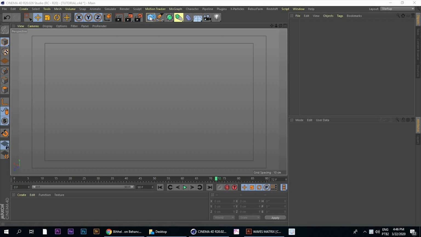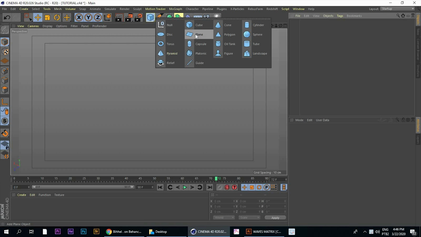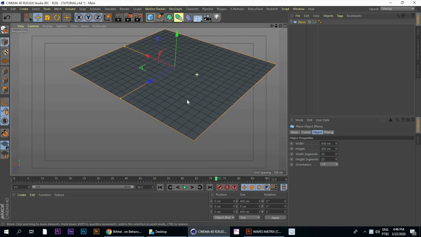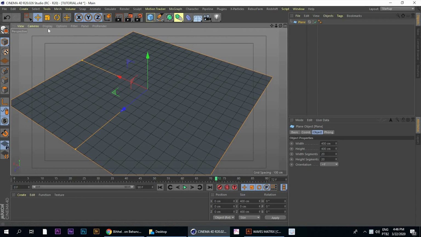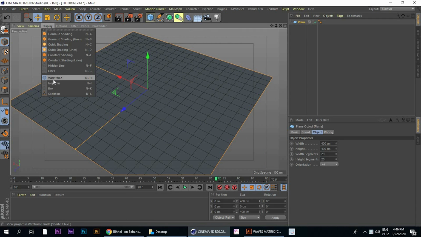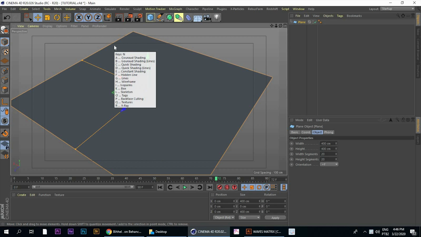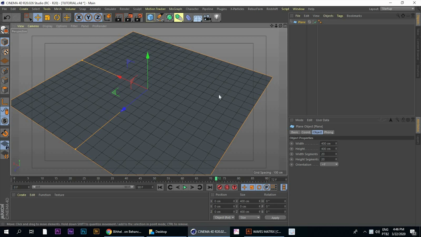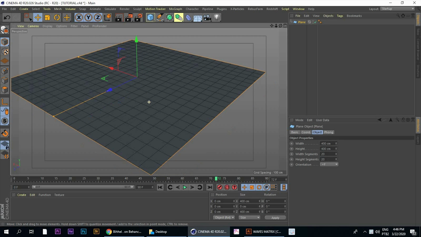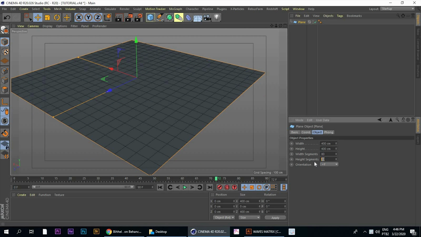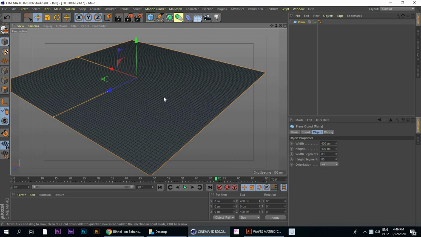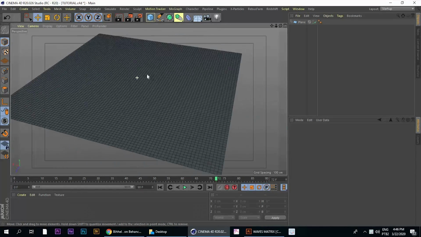So we just need to start with a plane. Let's create a plane, and if you don't see the segments, you can go here on Display and hit Wireframe, or you can use NC to hide or ND to show your segments. Let's create more segments to the plane. Maybe 80 is enough, I guess.